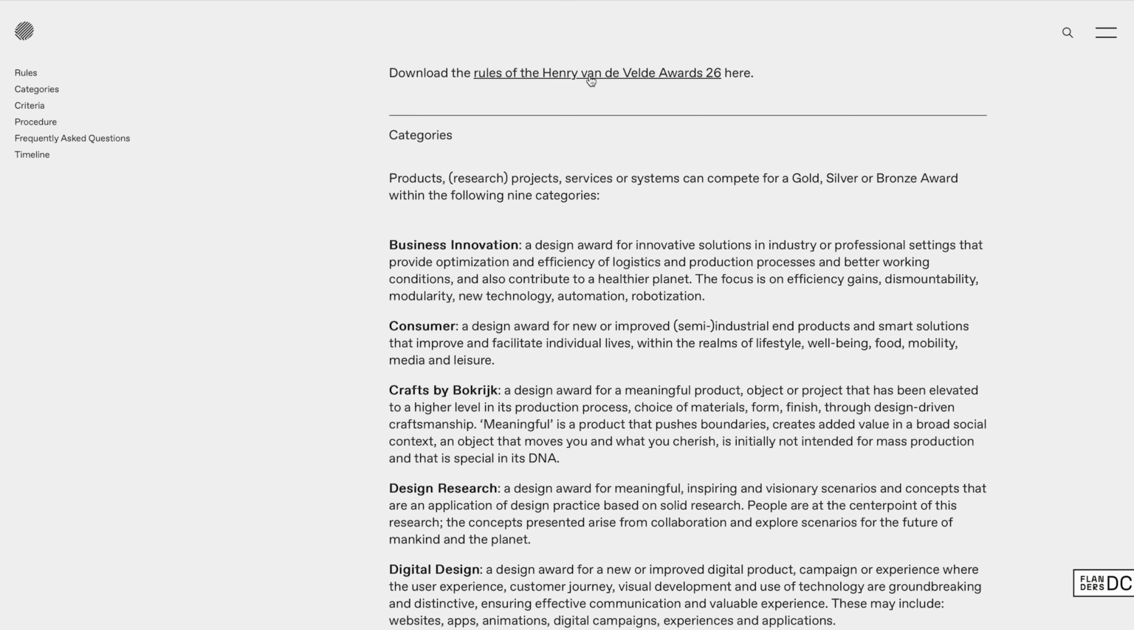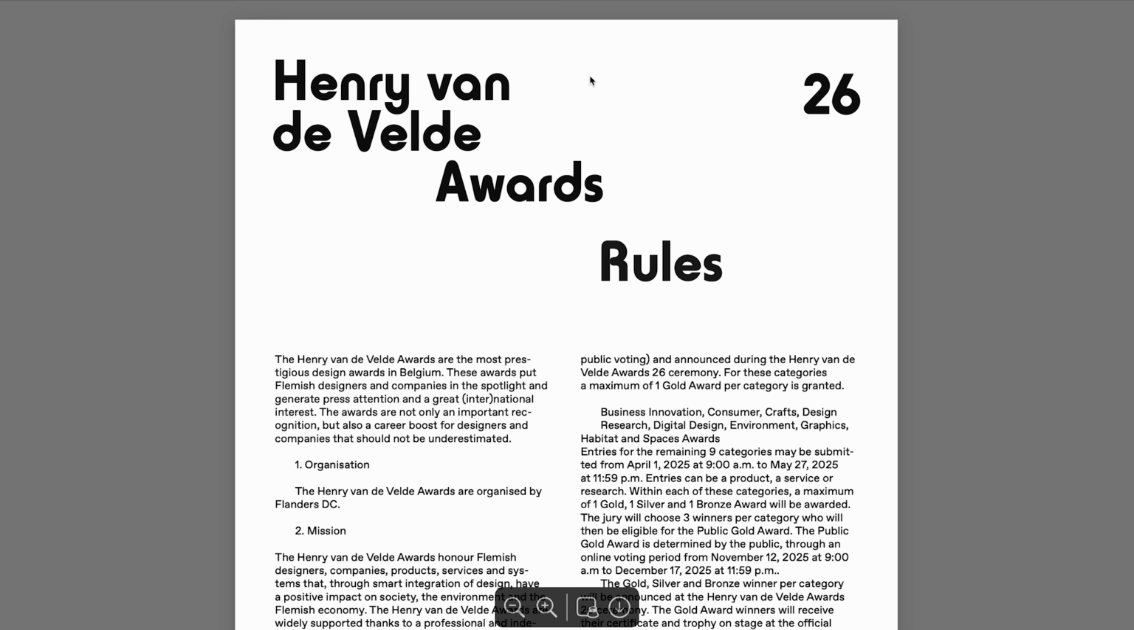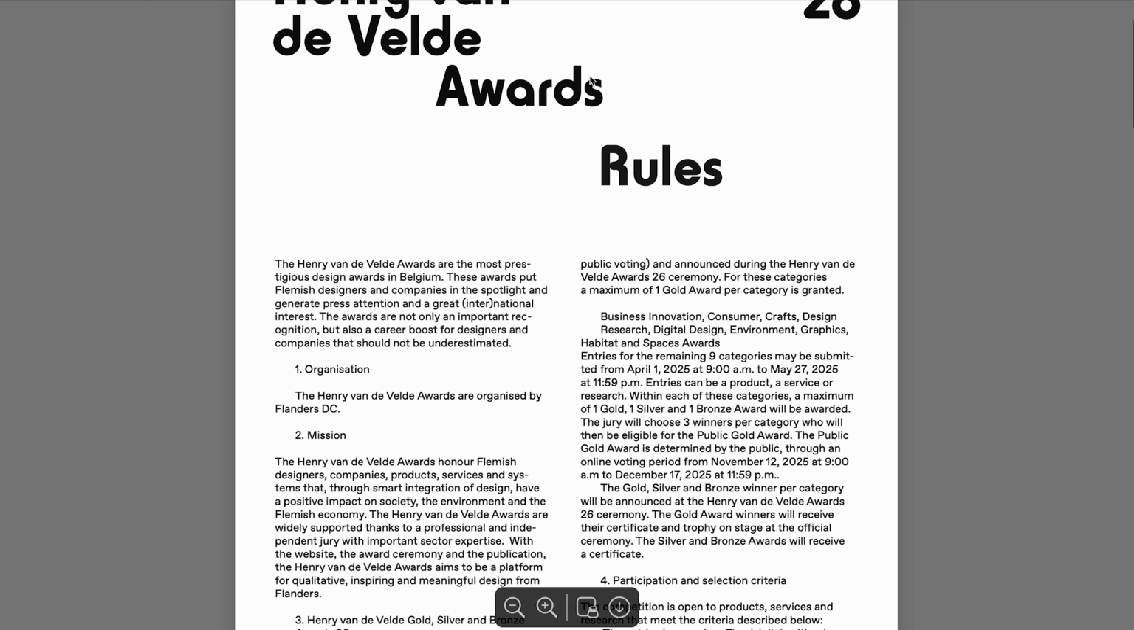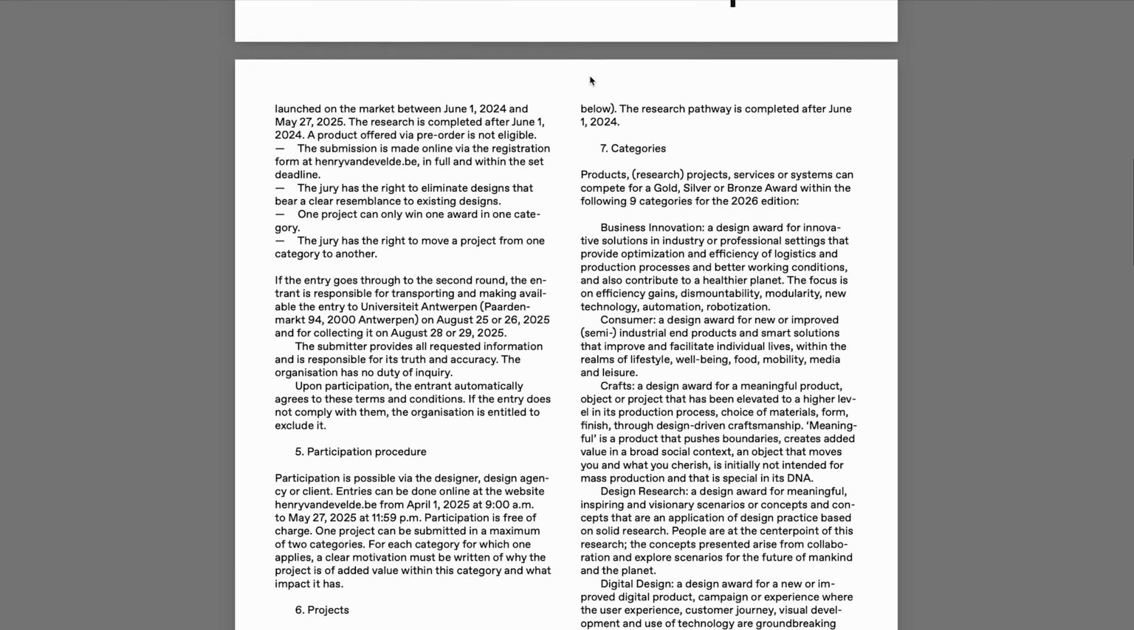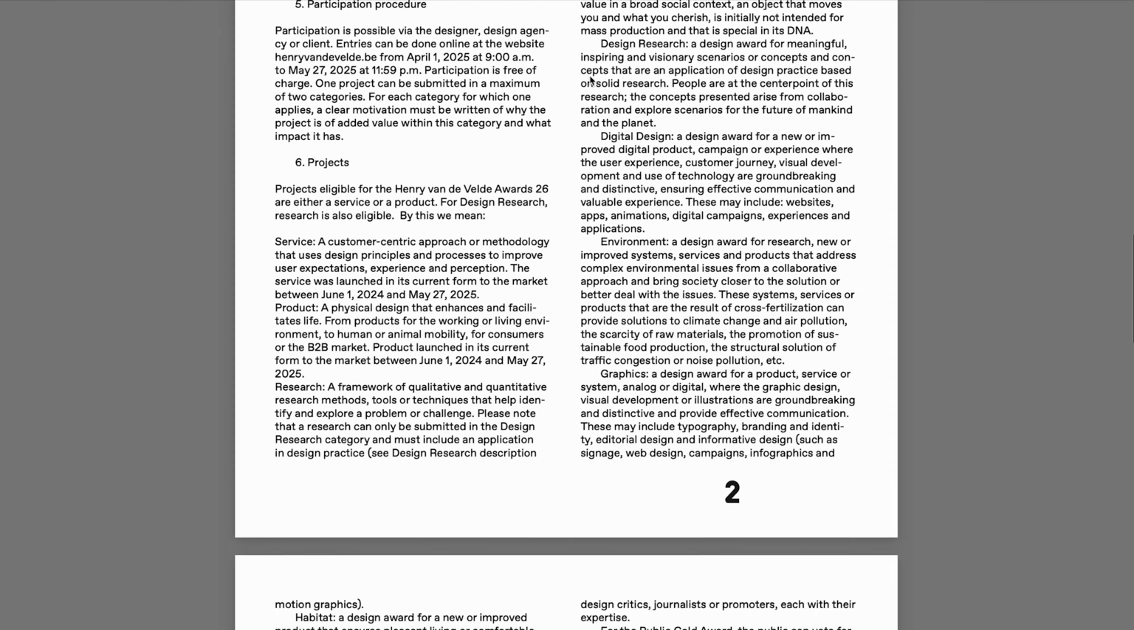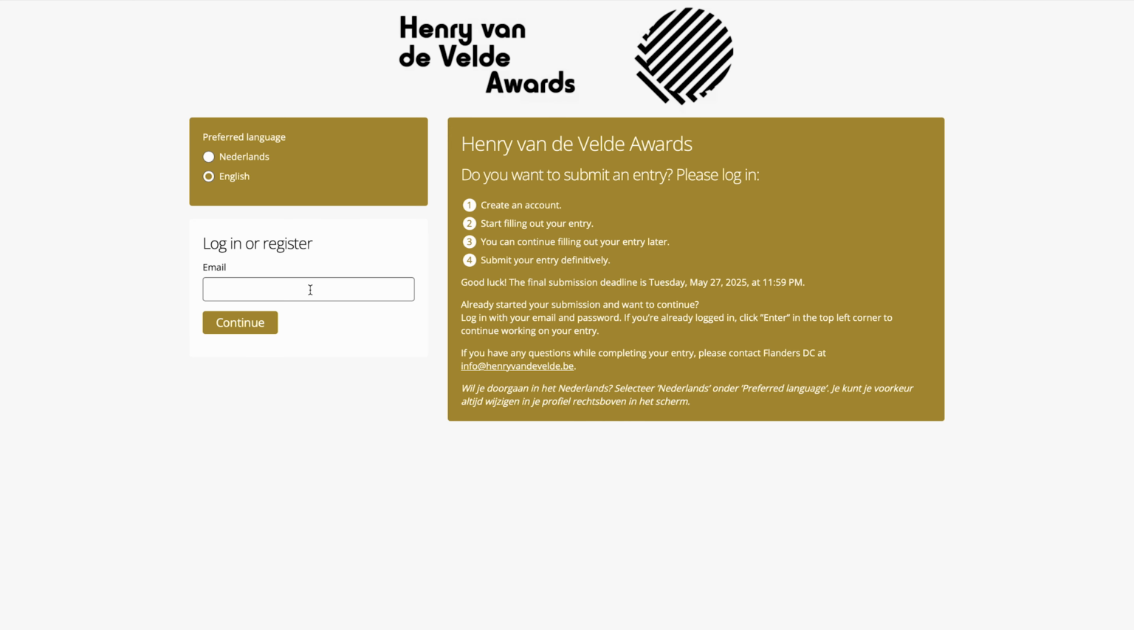You will find all the explanations about the categories, the criteria that determine if your project is eligible, and some important dates to note in your calendar. Do that. That way, you will know exactly what you can expect, especially if your project is selected. Check. To participate in the Henry van der Velde Awards, you must first create an account and confirm it via the entered email address. Then you can get started.